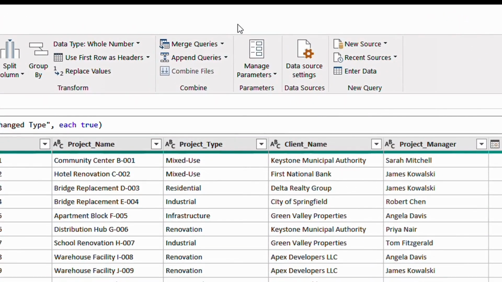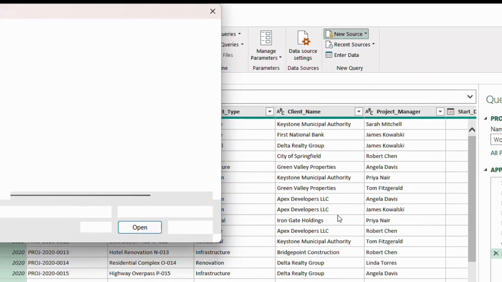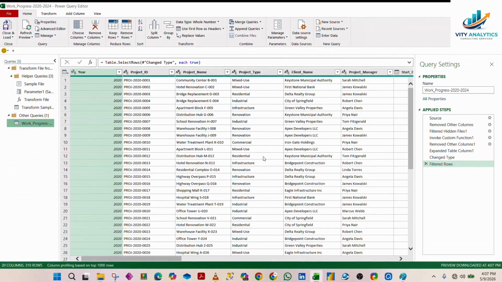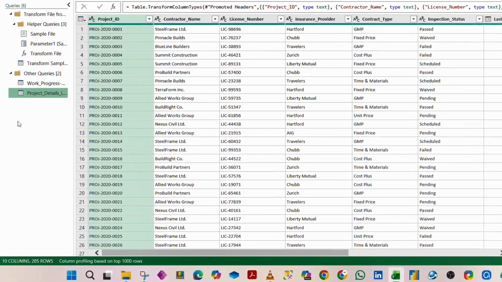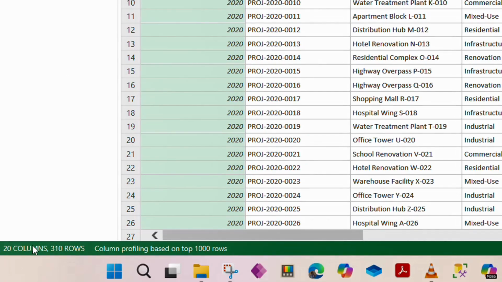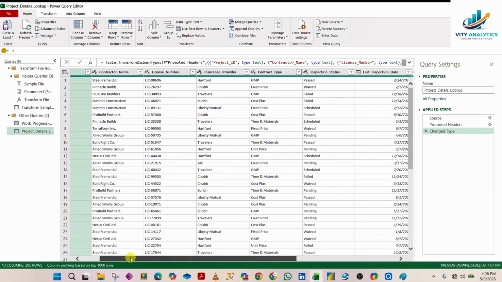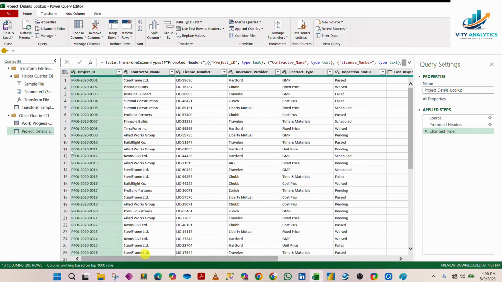You go to Home tab, New Source, and then we take our data source, which is a text file. We grab this project detail lookup. We take OK. This one, our project lookup, we have 10 columns. And this other one, our work progress, we have 20, which implies that if we merge these two files together, we are going to have 30 columns. However, after the merge, we are going to have but 29, and I will explain the reason.